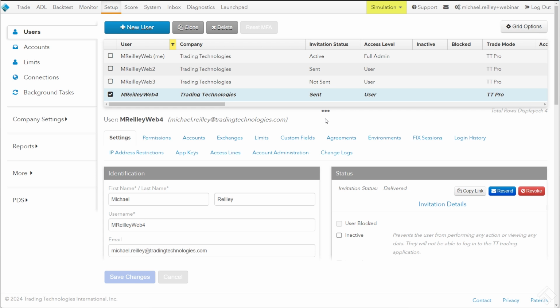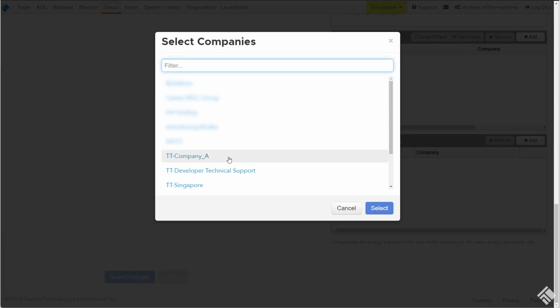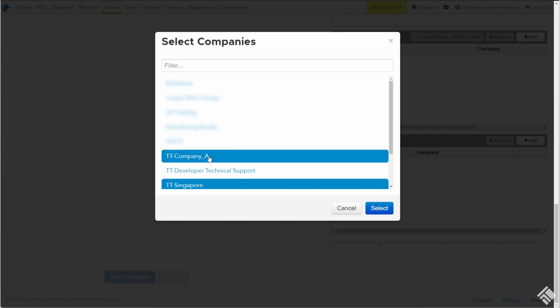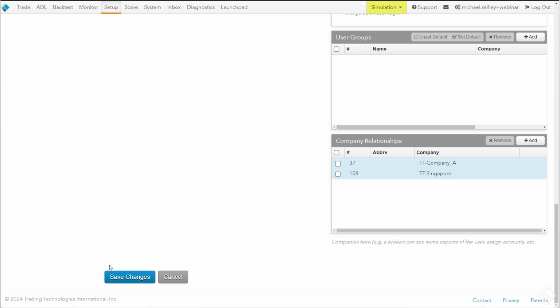And then once you have created the new user, down at the bottom, we have a section for company relationships. From here, we can click add, and we can then select the particular company or brokers that we want this user to be connected to so that we can have our accounts connected to the user, and then the user can trade. Okay, so I can select these two companies, I can click select and hit save changes.